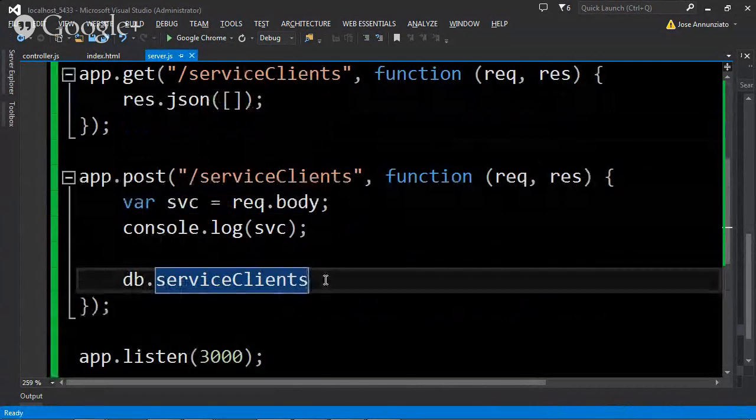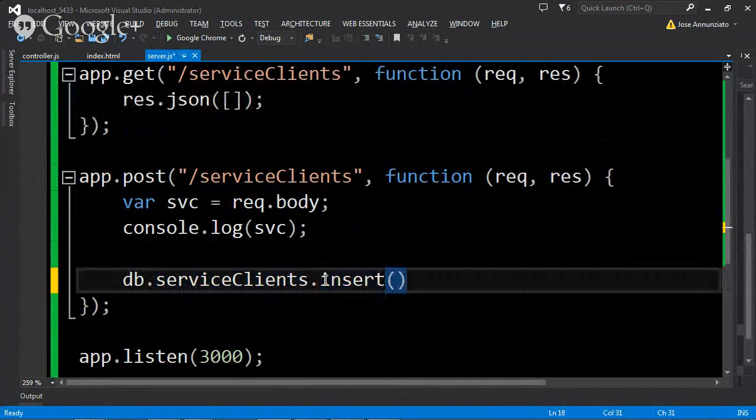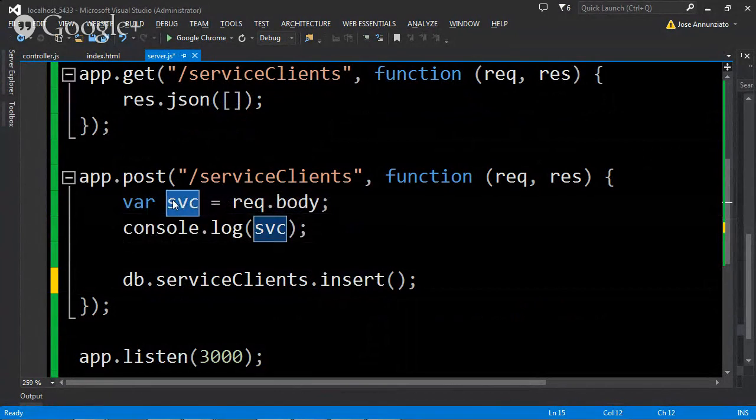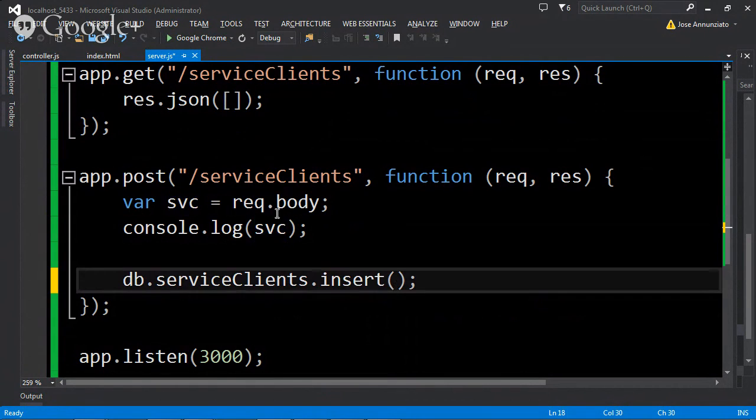What do I want to do? I want to insert. Why do I want to insert? That service I just got from the body, I just got it from the client. I want to put it in the database. I can either just put service here, or I could just say your request body in here. There it is. Now this is going to be an asynchronous call to the database. It says, hey database, insert this into the database, and then notify me when you're done. I don't want to have this thread block waiting for the database to come back. So this is an asynchronous call.